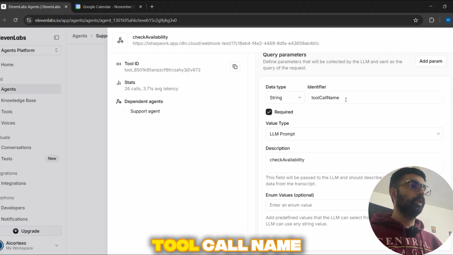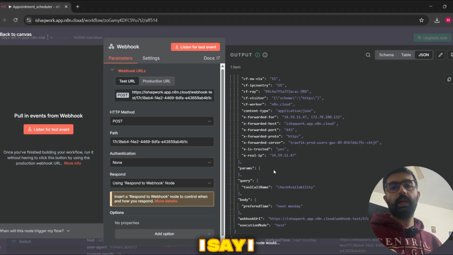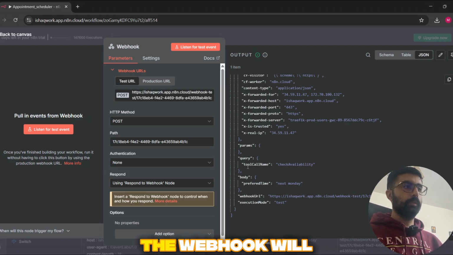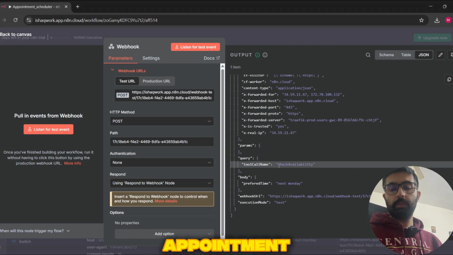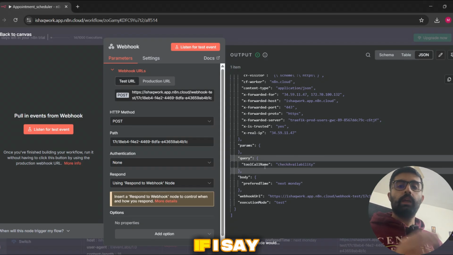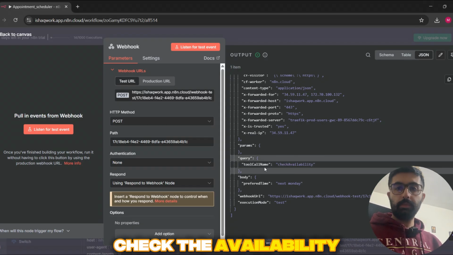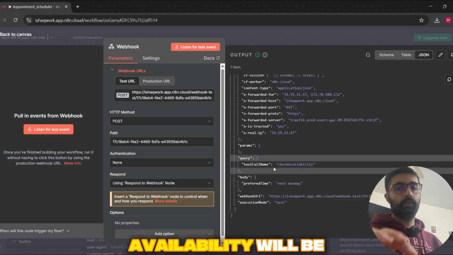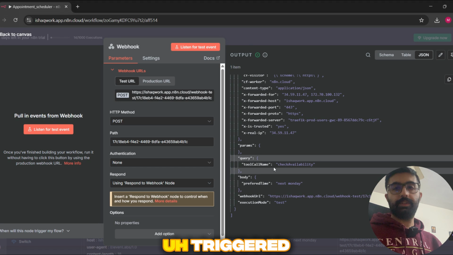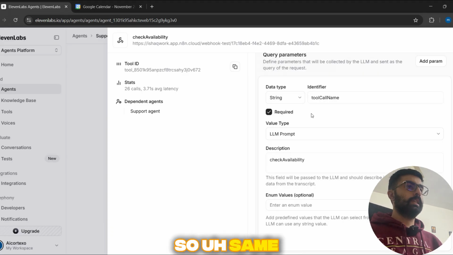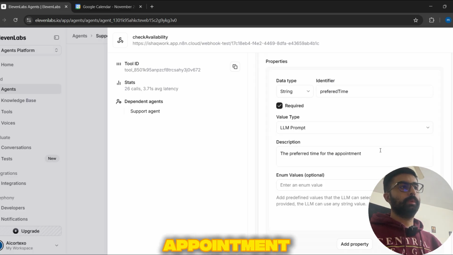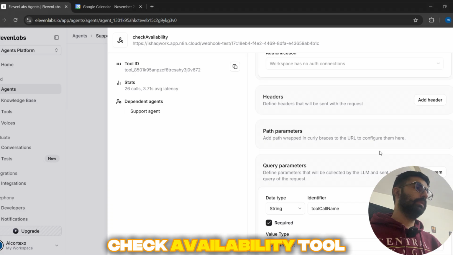So this tool call name, for example, if I say I need to book an appointment, then for the tool call name the webhook will receive book appointment. And if I say can you please check the availability in my calendar, then check availability will be triggered. So same as the body parameter, here you have the preferred time for the appointment. This is the check availability tool.